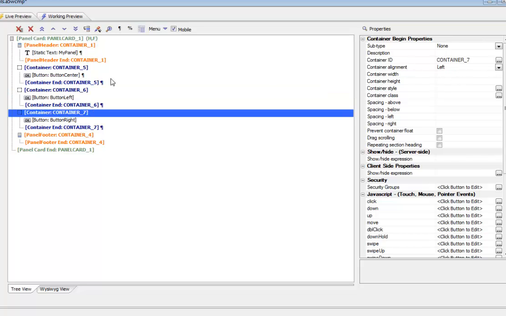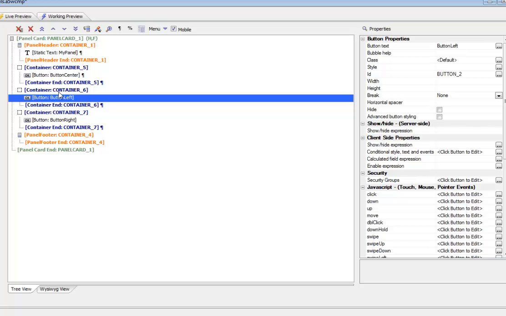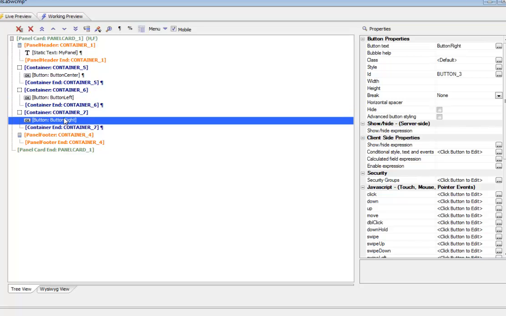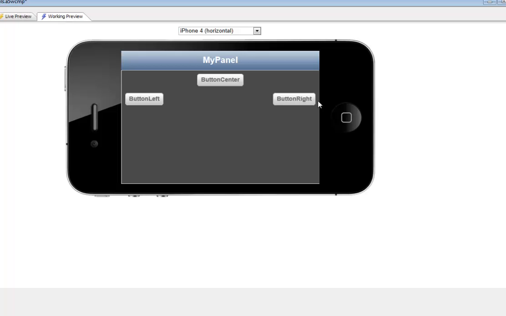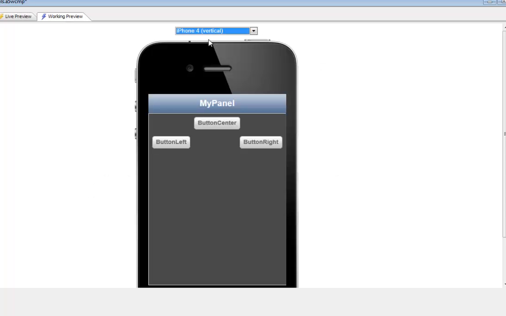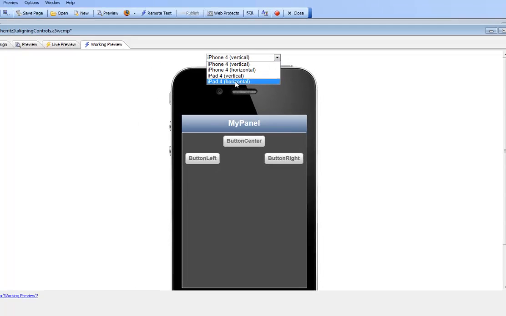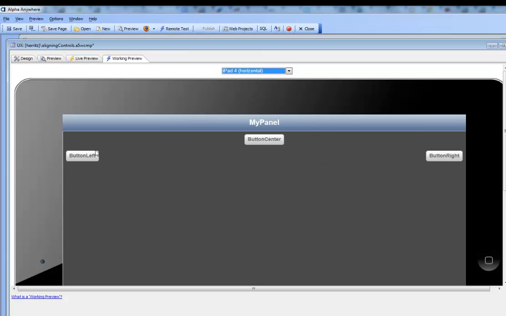Then this container here, we're going to set its width to 50%, but this time we're going to choose right aligned. So now this button is in a container whose contents is left aligned, and this button is in a container whose contents is right aligned. And then we're going to turn off the break between these two containers so that these two containers now appear side by side. So now we go to working preview and we can see there's button left and button right, and when we do an orientation change it still looks correct. And then let's go now to say iPad horizontal, and we can see that everything still looks correct.